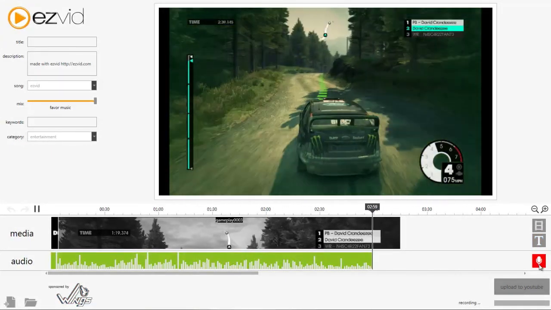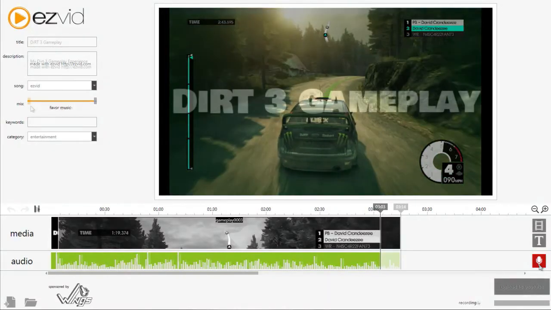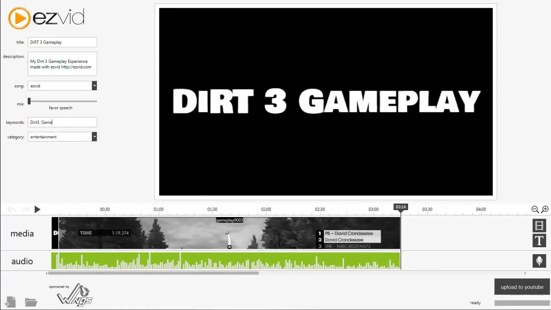Recording your narration after gameplay is often best because there's no distraction from the gameplay, making your video more professional overall. Once you're done editing your video, fill in the details on the left and click the Upload to YouTube button to send your video straight to YouTube, sharing your gameplay with the world.